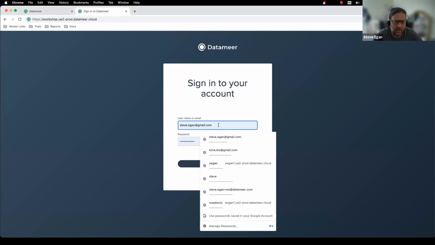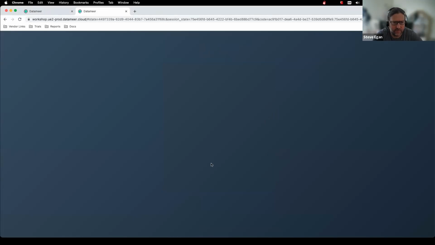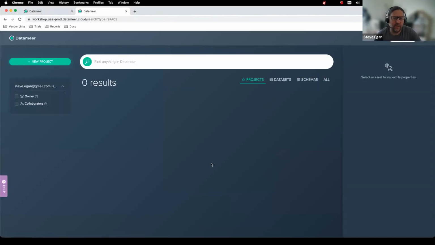So I'm going to log in with my example username. My password is Datameer training, all lowercase. I'm going to sign into the instance, and this is what you should be seeing. This is the Datameer home screen.